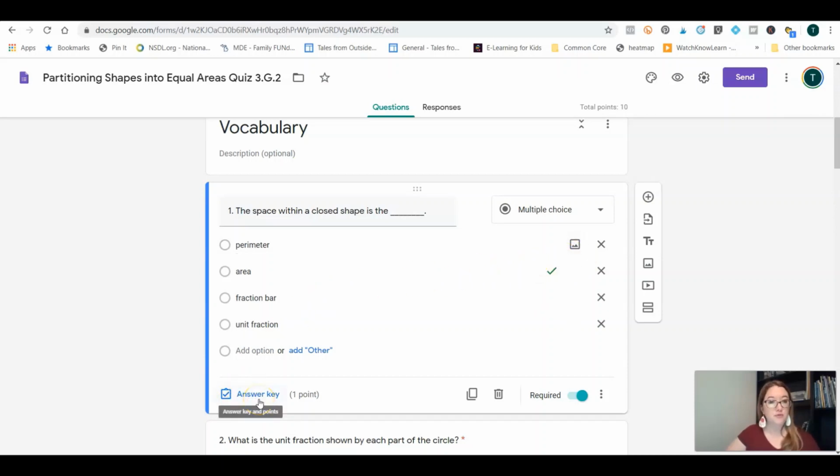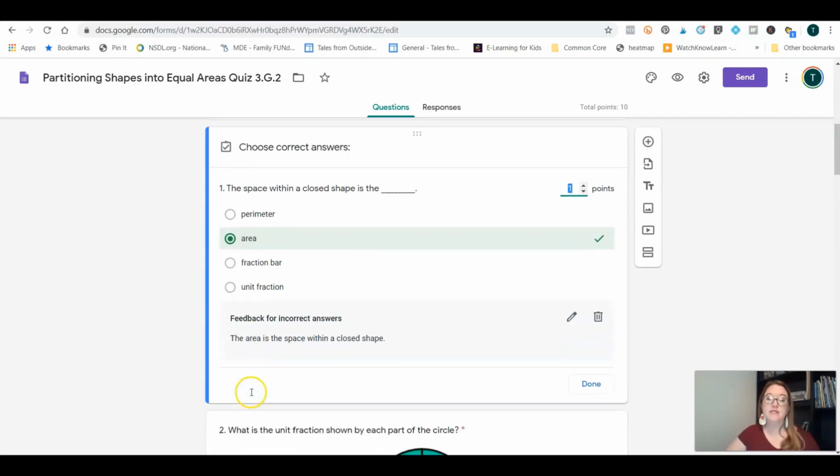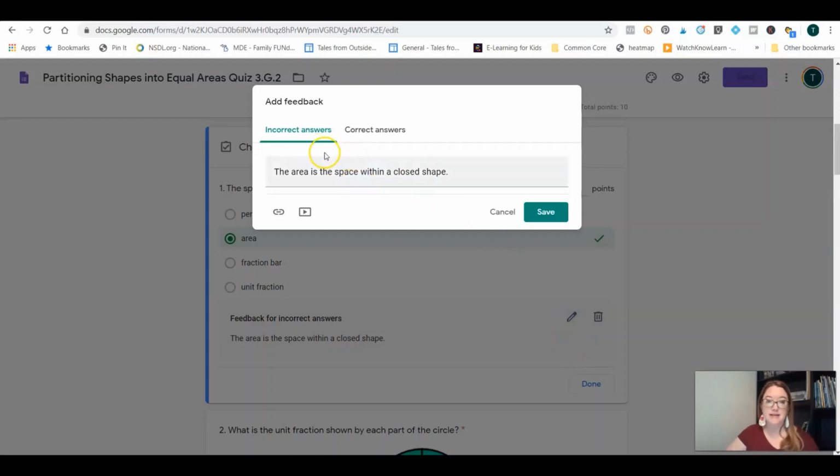So heading over to the answer key. So I have my multiple choice questions. I put it in, I click the answer key, and this is where forms become such a great formative check. So I'm going to go to the pencil to show you what it looks like. This is the feedback I have given for incorrect answers here. So I'm reinforcing the language of the definition of the word area.